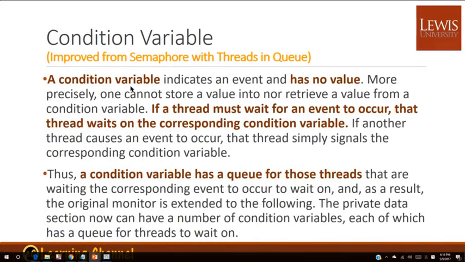Condition variable. A condition variable indicates an event and has no values. It has no value; it only has the methods. More precisely, one cannot store a value into, nor retrieve a value from, a condition variable. If a thread must wait for an event to occur, that thread waits on the corresponding condition variable. If another thread causes an event to occur, that thread simply signals the corresponding condition variable.